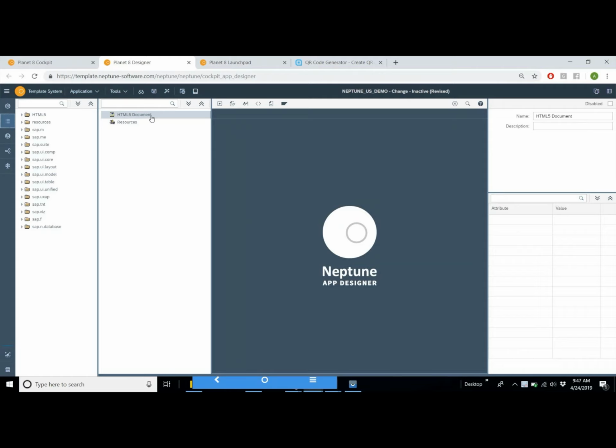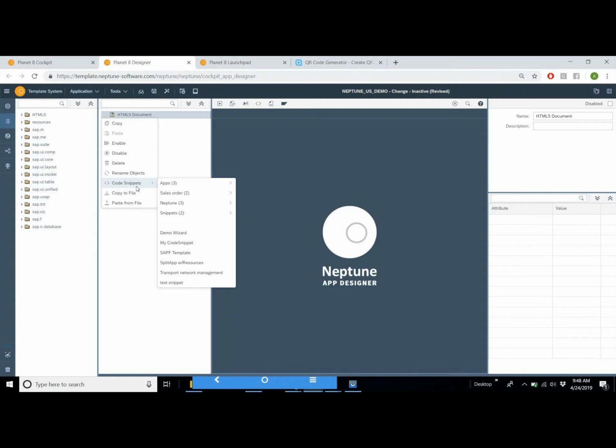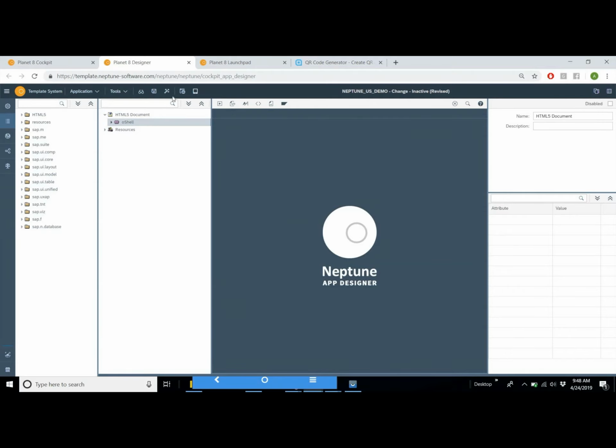So normally in today's world we have master detail kind of templates or applications, like you display, for example, a purchase order on the master side and then details on the details side. So Neptune has something called code snippets, which gives you a head start in building the applications quickly. So let's take a master detail kind of split app example in here.